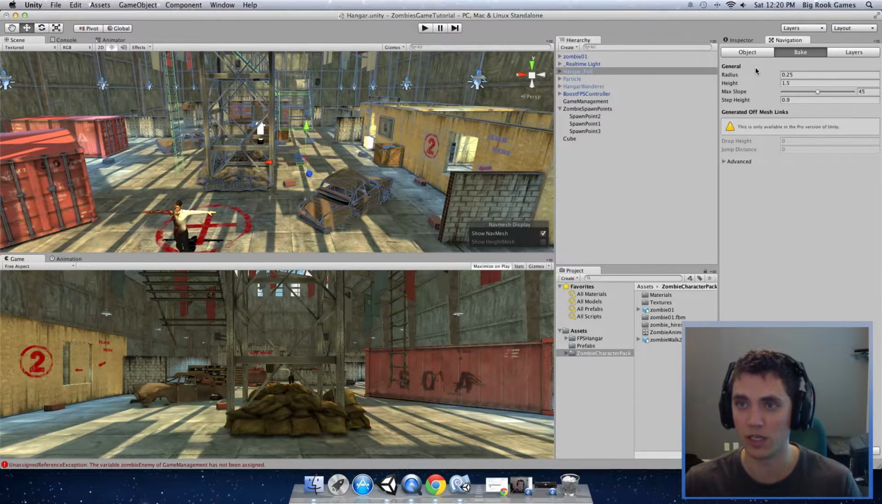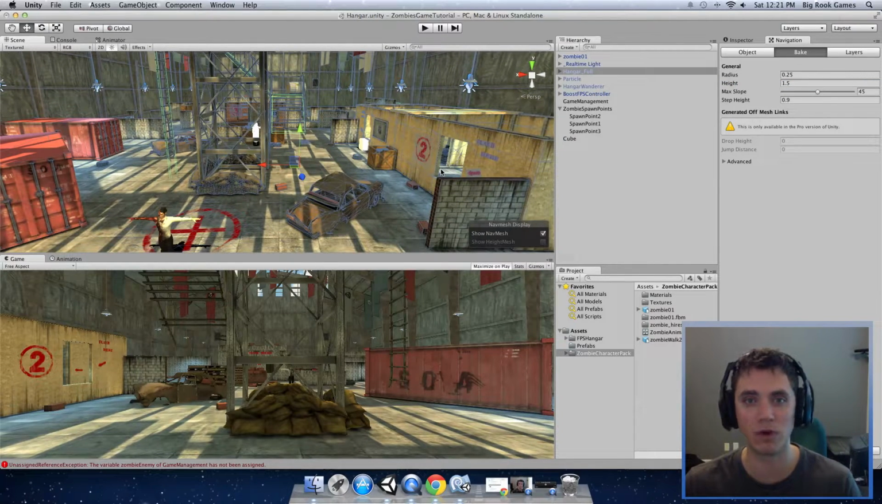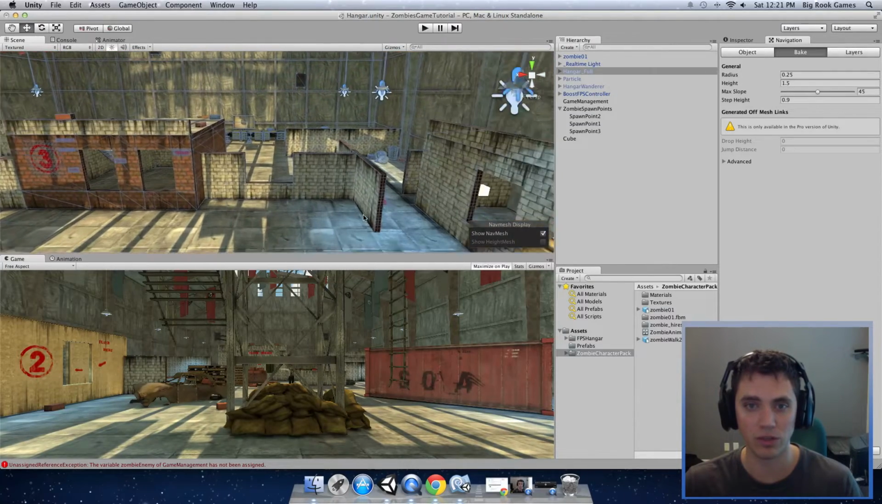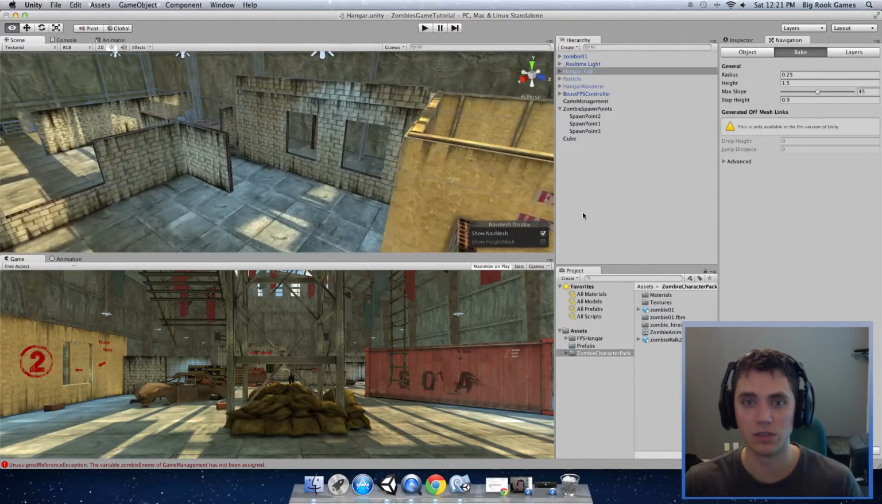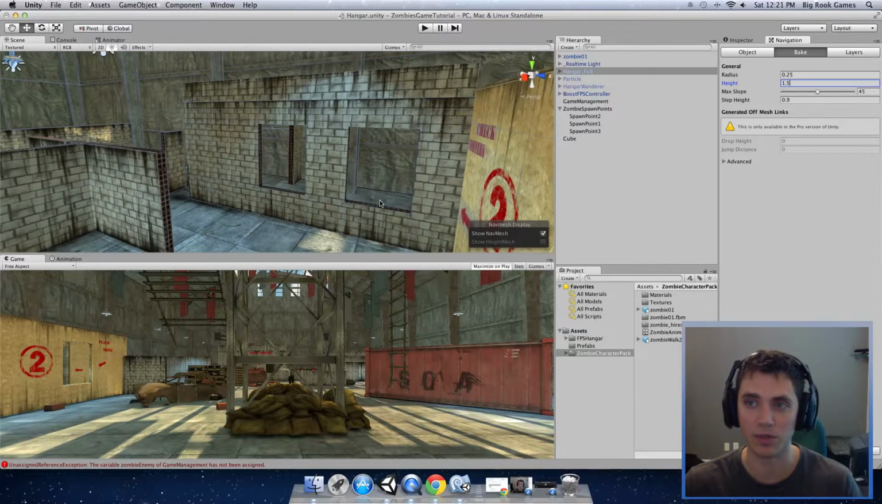If you go into the Bake tab, the radius is how far away from walls that an object can get, and 0.25 is probably fine. Height is how high an open path must be for an object to go through it. This is important in our case because we want the zombies to be able to walk through the spawn windows. So right here it's less than 2 units, so I put it at 1.5, and you'll see how this affects the map in a second.